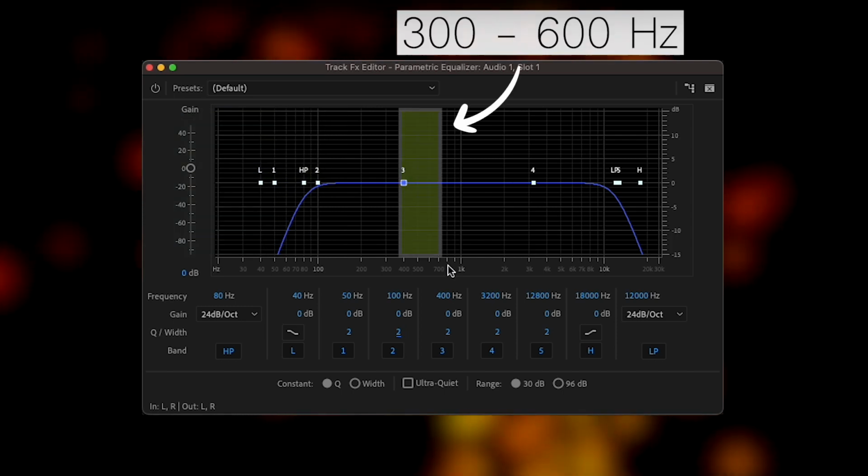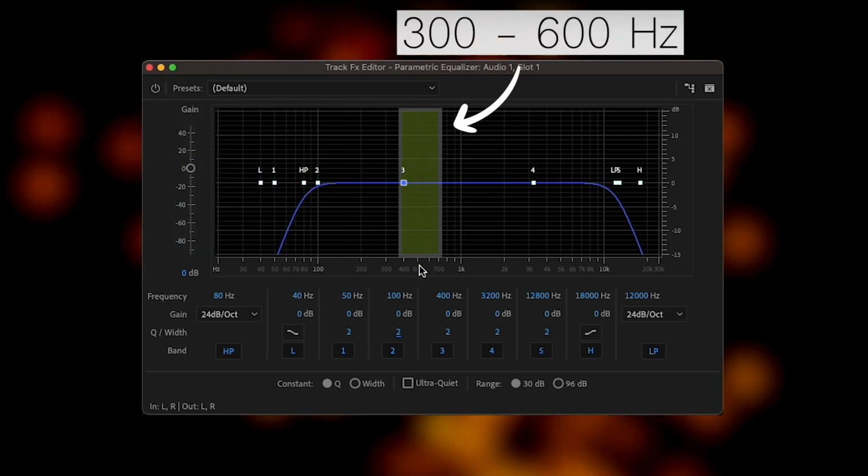The mid-range between 300 and 600 Hz is where you can often find the boxiness of the voice.